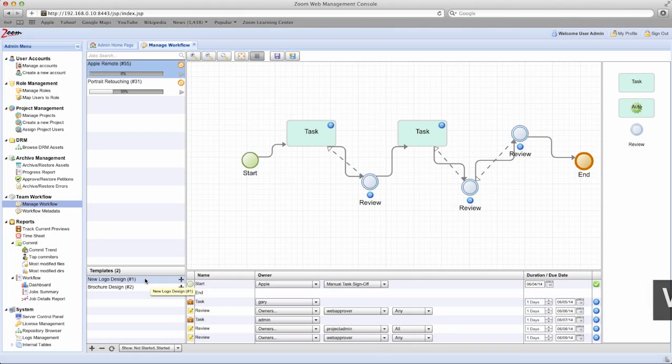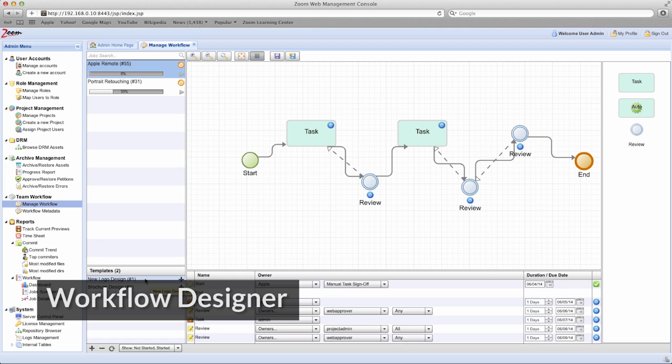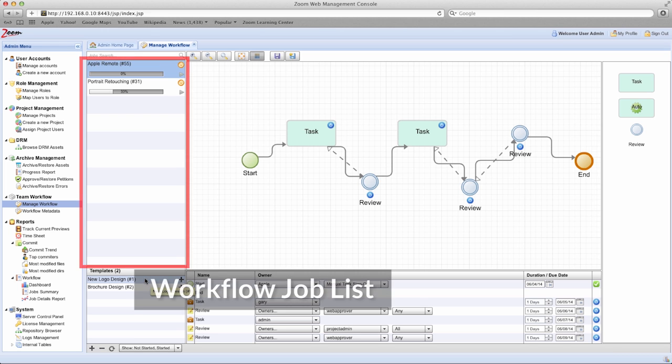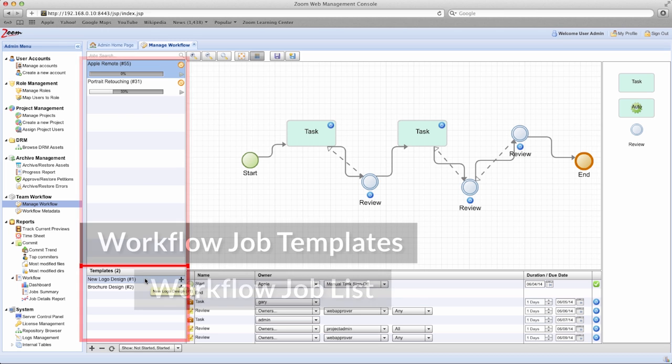Zoom Workflow provides an easy-to-use yet comprehensive method to automate all facets of your creative process. Zoom provides a visual workflow designer, iterative reviews, automatic routing and notification, and an easy-to-use task manager. Workflows are designed and managed in the Web Management Console using the Visual Workflow Designer. On the left side, you can see all of your existing workflows, and below that is a list of workflow templates.